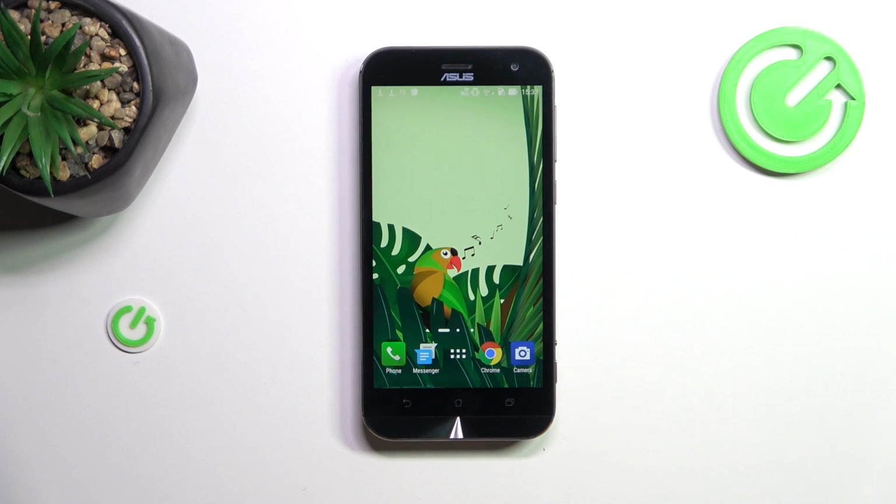Hi everyone, in front of me I've got the ASUS ZenFone Zoom, and let me share with you how to change keyboard language on this device.